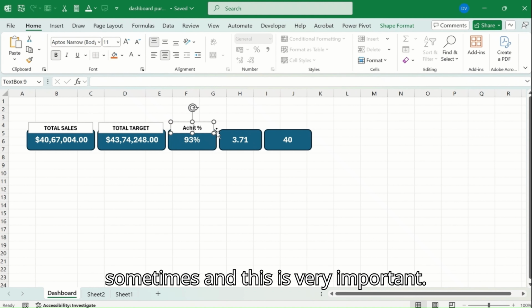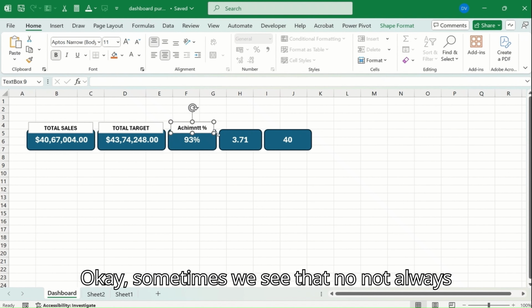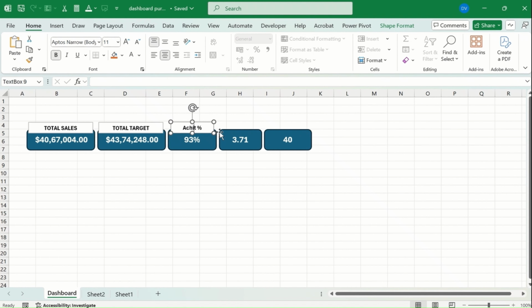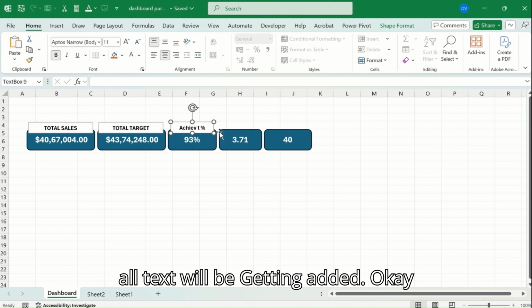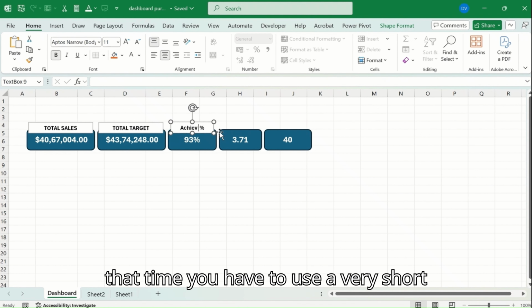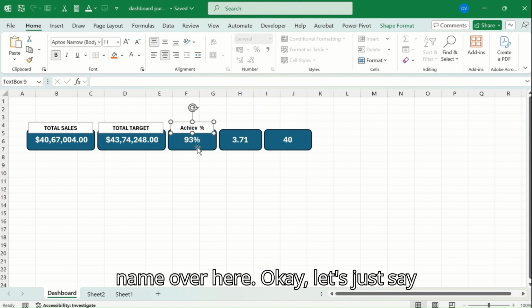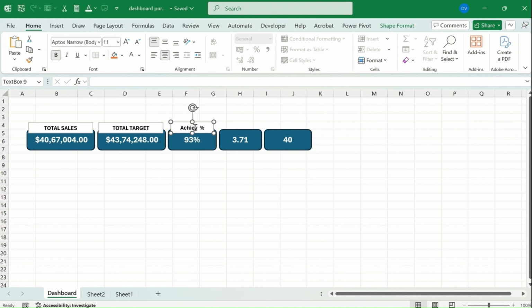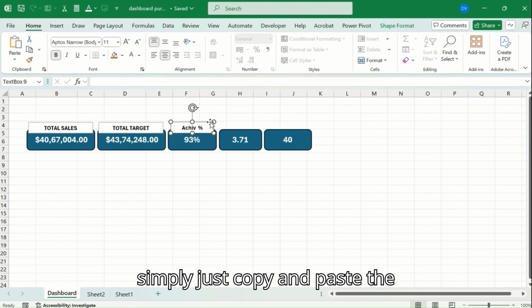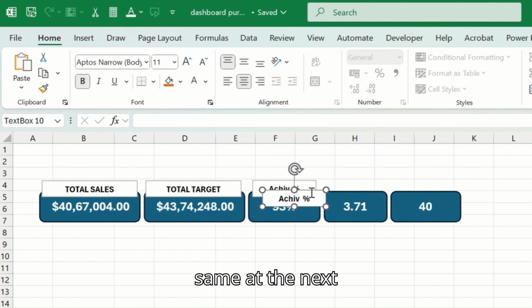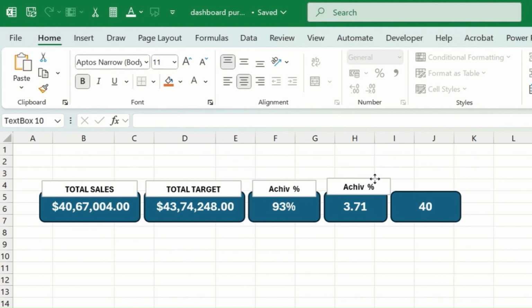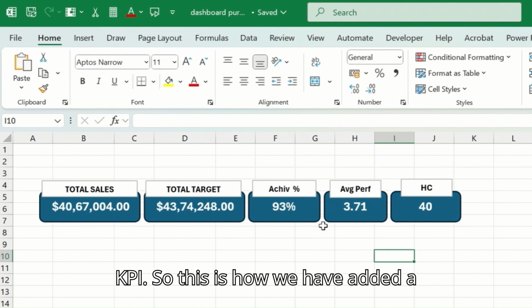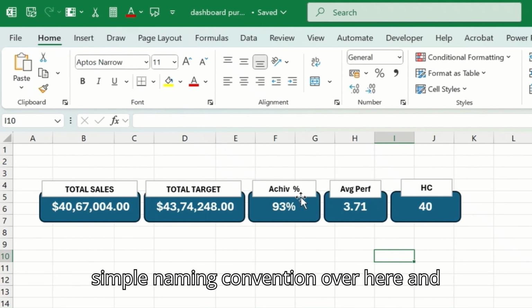Okay, sometimes, and this is very important to learn, sometimes we see that not all the text gets added. At that time you have to use a very short name over here. Let's just say achievement over here. Good. And once it is done, simply copy and paste the same at the next KPI. Cool. So this is how we have added a simple naming convention over here.